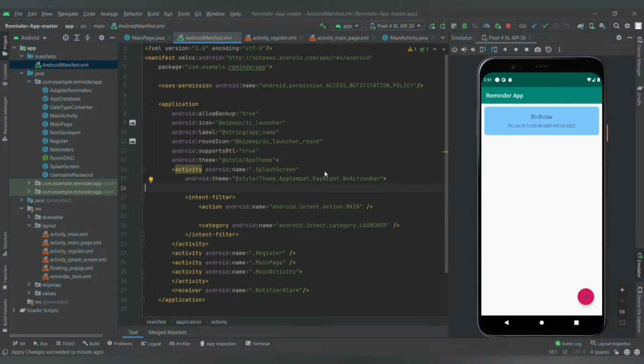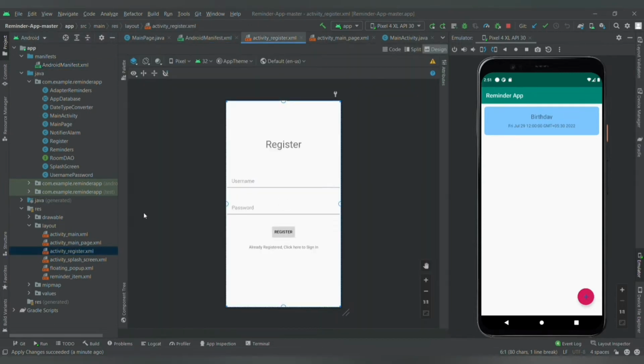Now, let's look into the Android manifest file, where we give the permission to the app. Here we have to grant permission to the app in order to notify. So we use access notification policy to grant the permission to the app in order to send the reminder via a notification. Let's look into the register page.